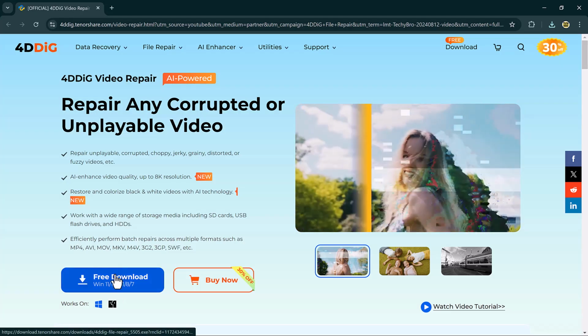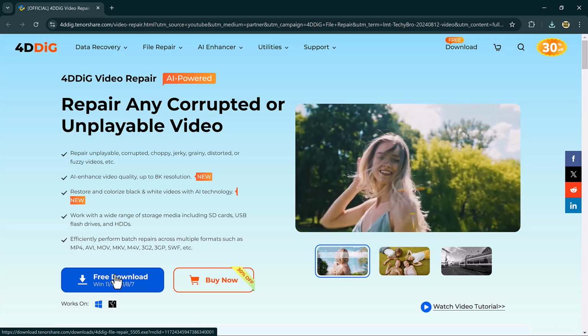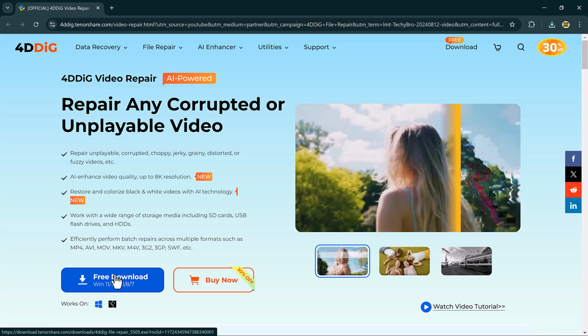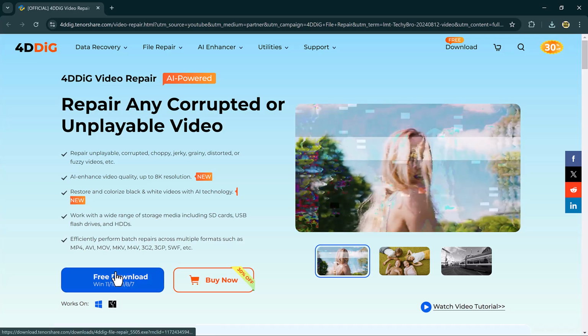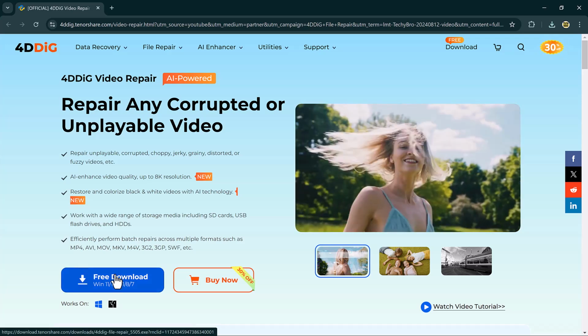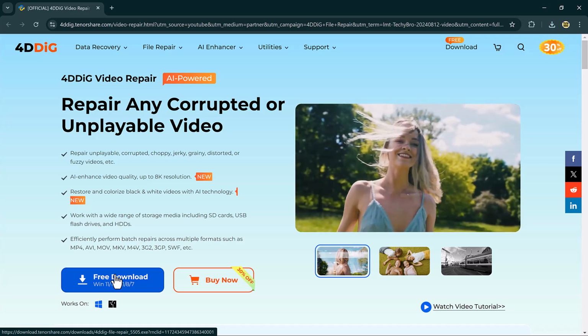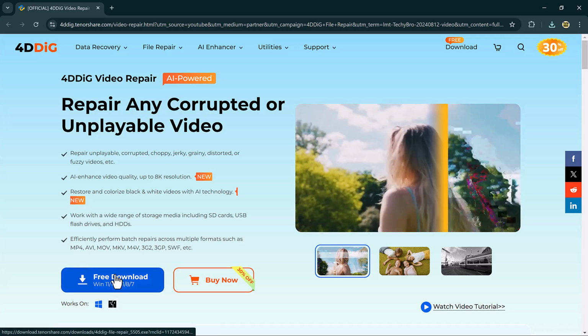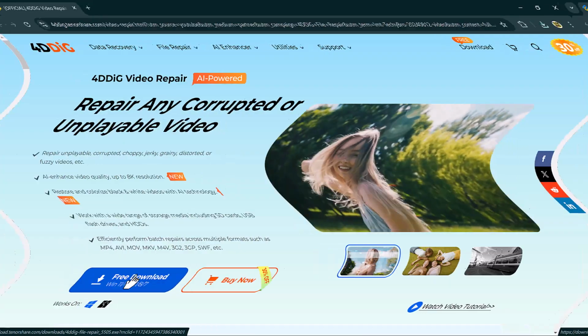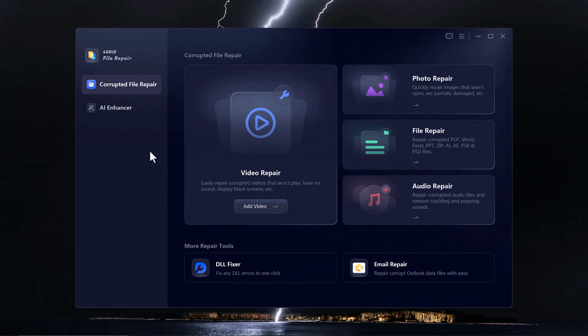So the link of this website is available in the video description. Simply click on it. And here you can see you can repair your files very easily using 4D software. So simply click on the try it free button and download it. After downloading, install this, and after installation, launch the software. Here you will see the interface like this.